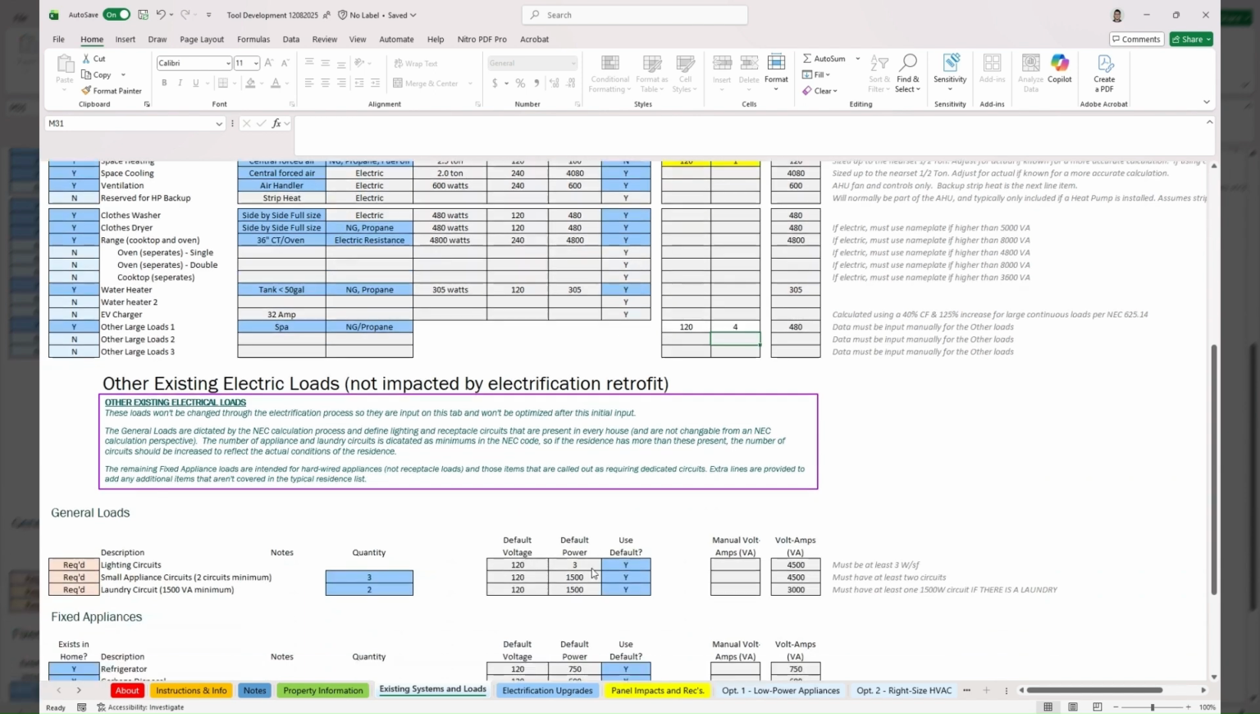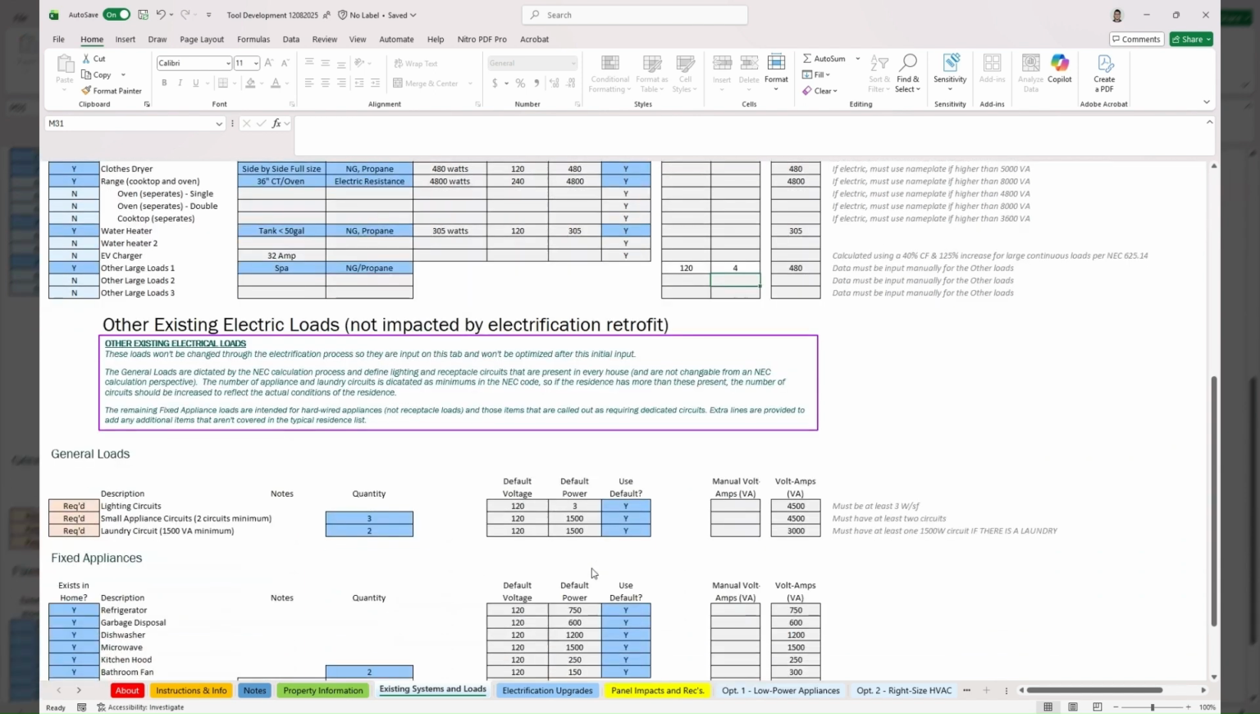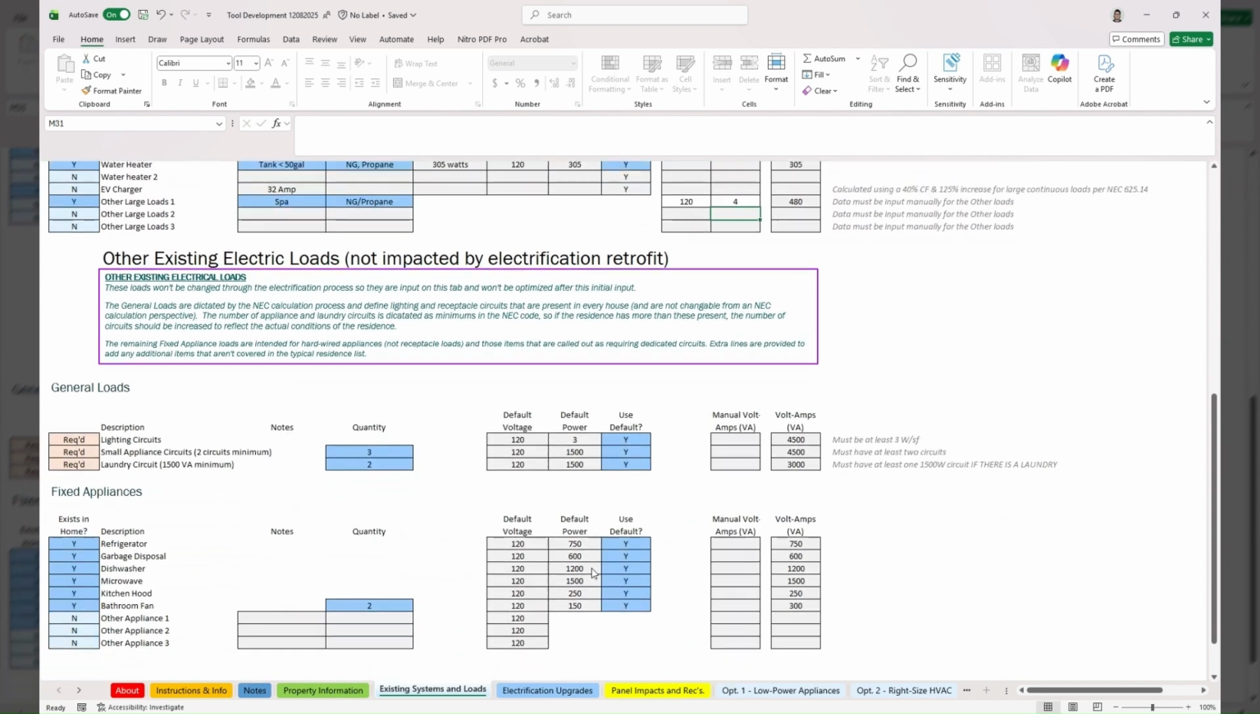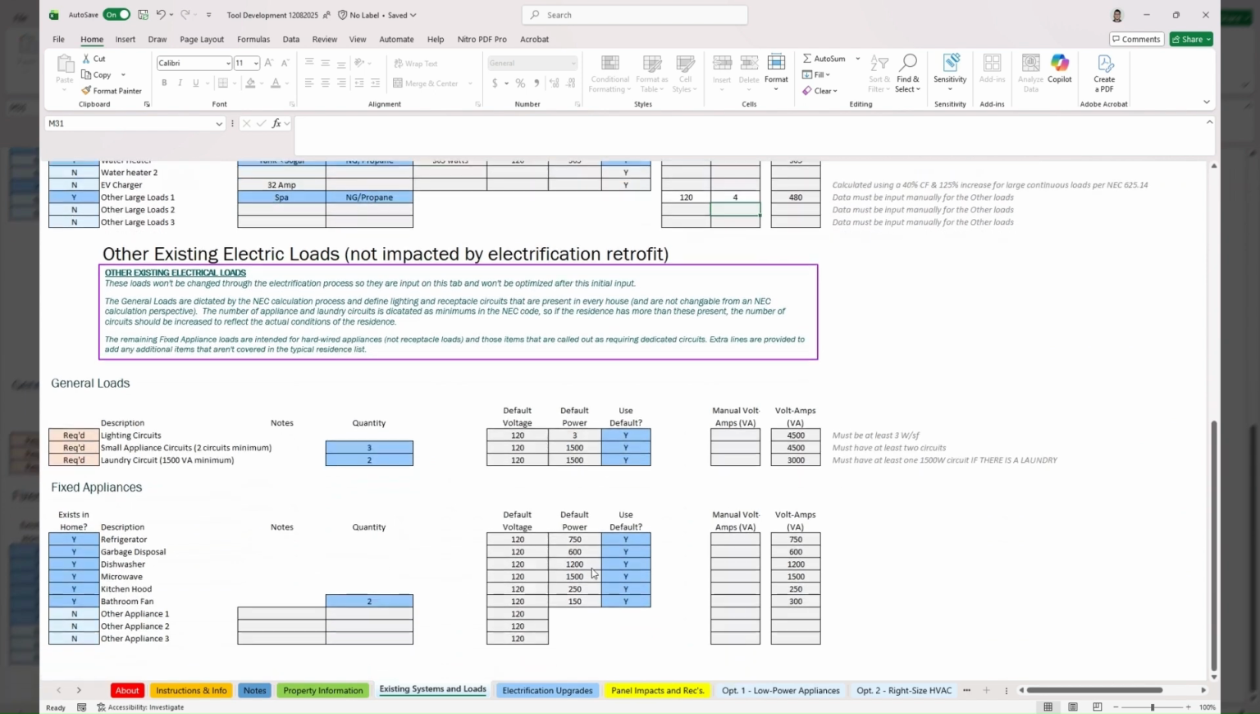After filling out the first category that contains the systems likely to have an electrical upgrade, continue to input the existing electrical loads that are not impacted by the electrical retrofit. These loads will not be changed through the electrification process and won't be optimized after this initial input. The general loads are dictated by the NEC calculation process and define lighting and receptacle circuits that are present in every house.